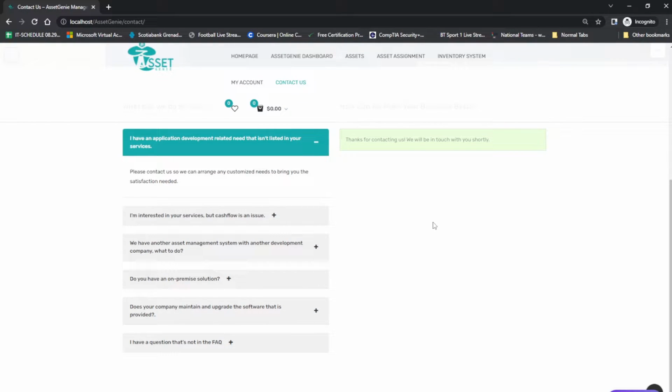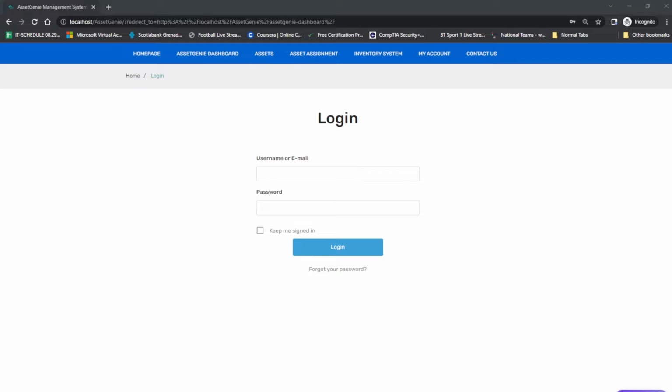All right. In order to demonstrate the functionality of our role-based system, I'm going to go ahead and select the AssetGenie dashboard. If this functions properly, I would not be able to get access to it since no user is currently logged in. It should redirect me to the login page. So it has redirected me to the login page, which demonstrates the functionality of the role-based system in terms of if you haven't logged in, you will not be able to access the asset management aspect of the system.